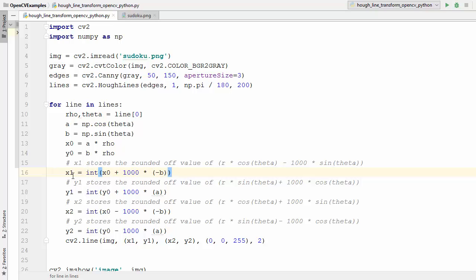So in this equation, the x1 value stores the rounded off value of rho, as I have shown here. So this r represents rho. So rho multiplied by cos theta. Cos theta we have already taken in the a variable. So we are essentially multiplying rho by cos theta minus 1000 multiplied by sin theta. Sin theta value is the value of b, right? So x0 plus 1000 multiplied by minus b here.